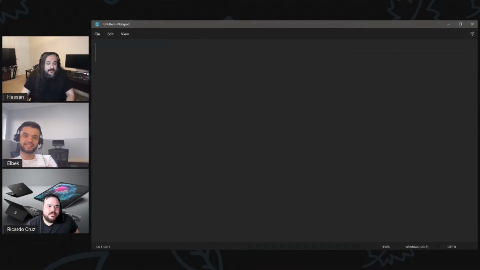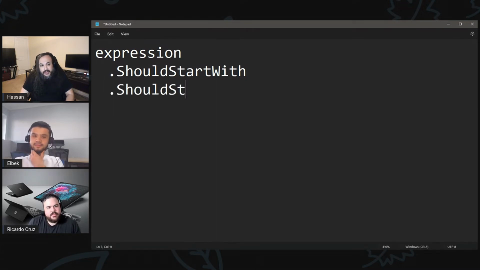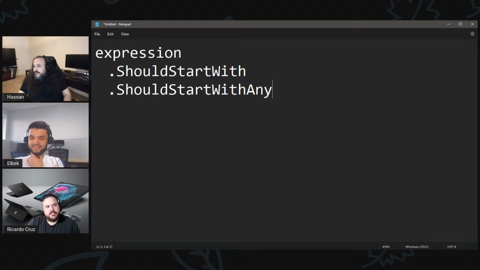So here's what we're gonna agree on. Expression, and then we can say should start with, right? And we're gonna create a bunch of those, like should start with any. Have you seen the expression that I sent you in the chat? Expression should start with include. Let's copy what Elbek put there so we can take a look.